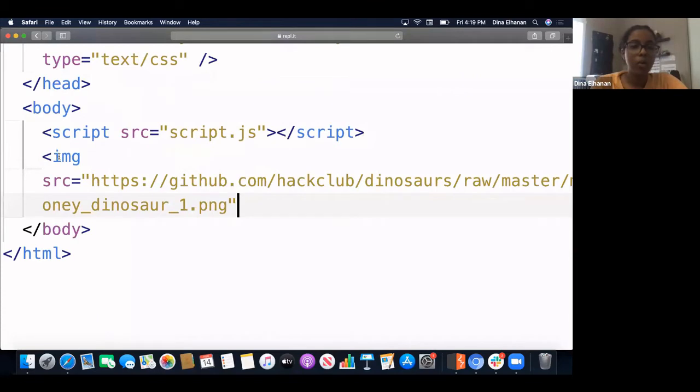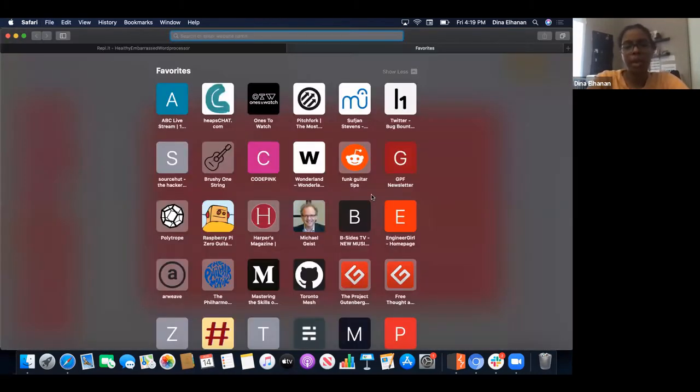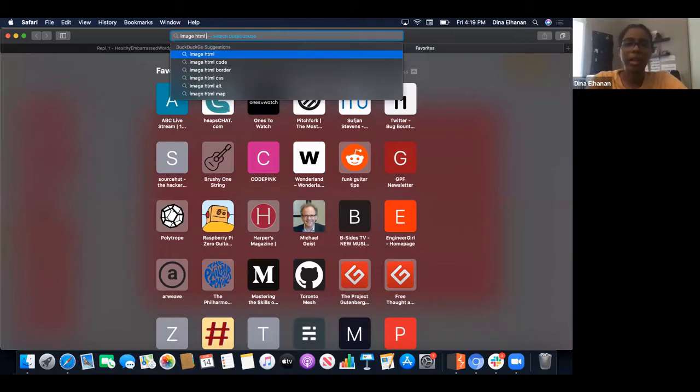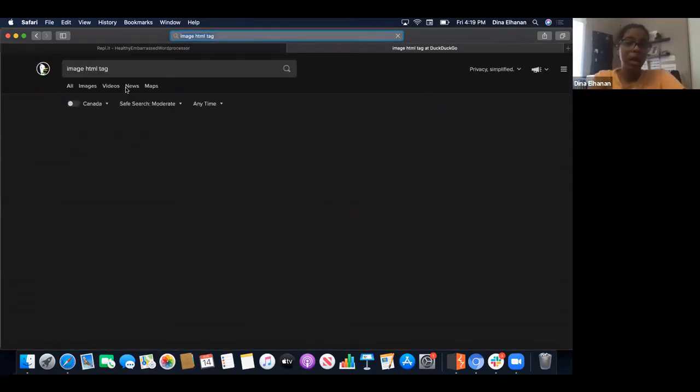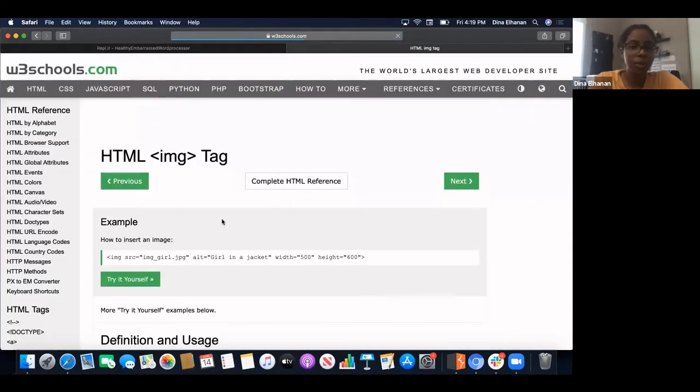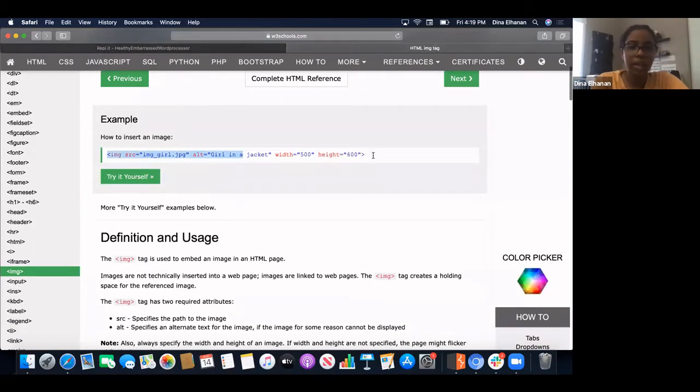Cool. Now that we have our image and source, you'll notice that in HTML, whenever I do a less than sign, there's always a greater than sign afterwards. And usually they're paired with a slash. The way the image source one works is there's a slash at the end. You can always just Google that. So if I wanted to know, I would just look up image HTML, and it's called a tag. And W3Schools is great. It shows me exactly how to do it.